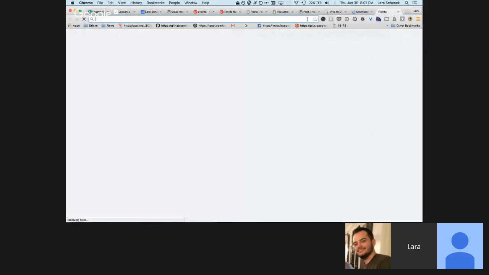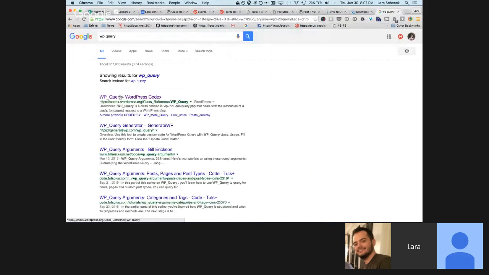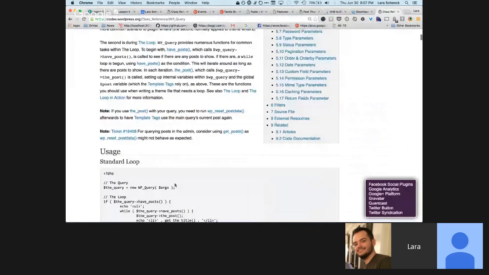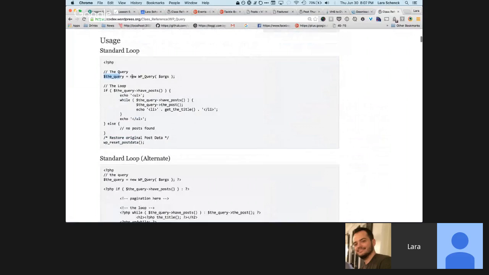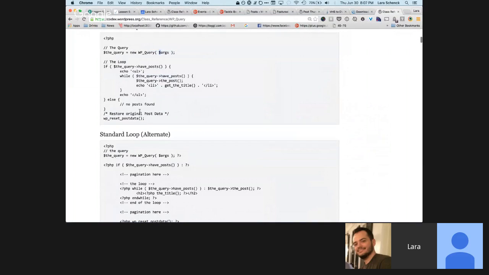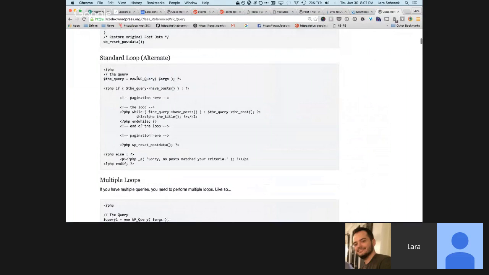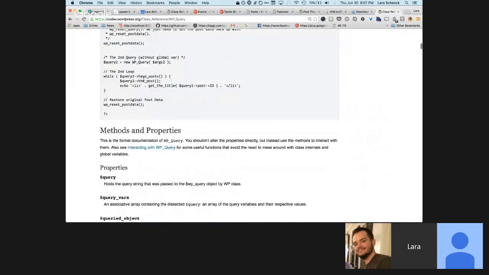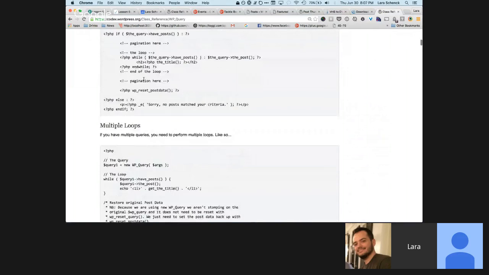So if we look up WP query here, so the loop. So the query equals new WP query stuff. WP query is what a post is. It's kind of like the whole post object. And we can say, like here's an example.